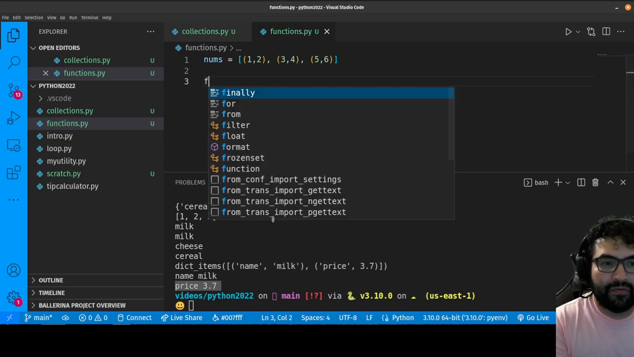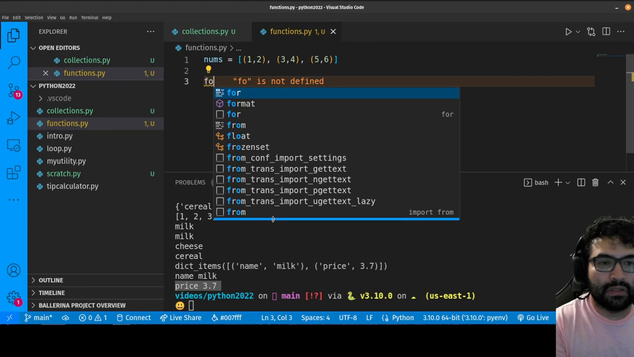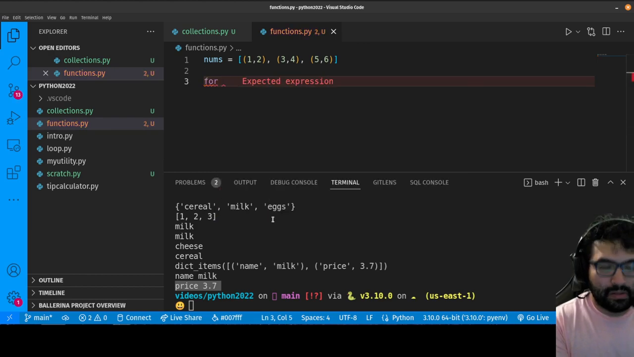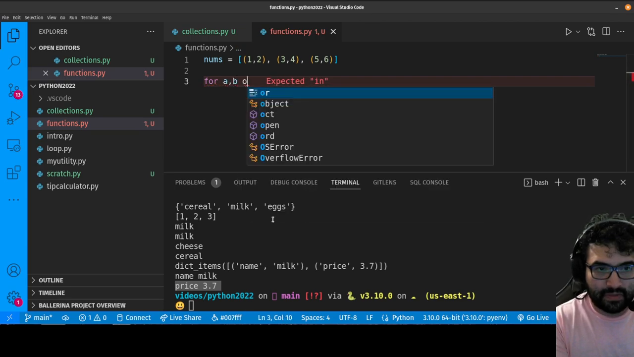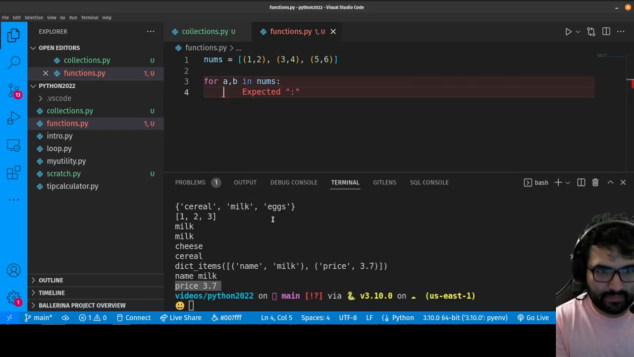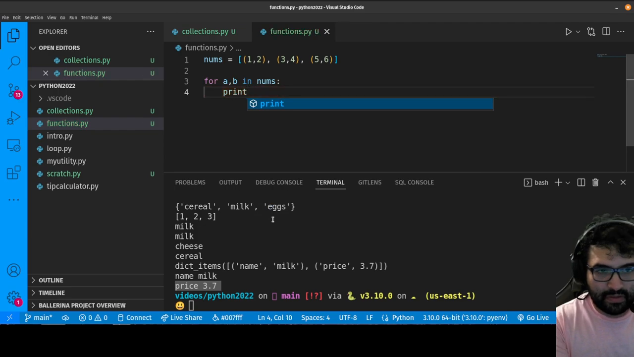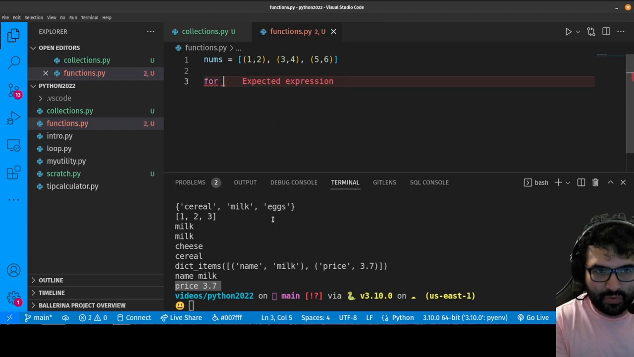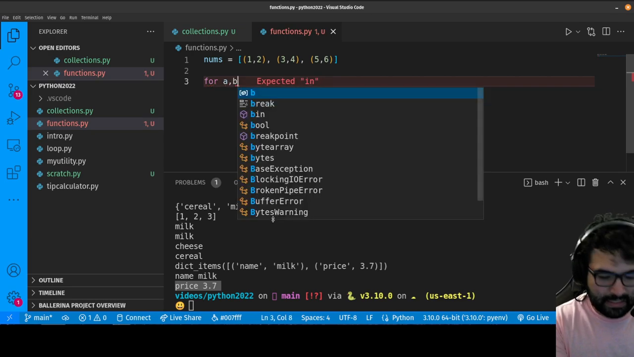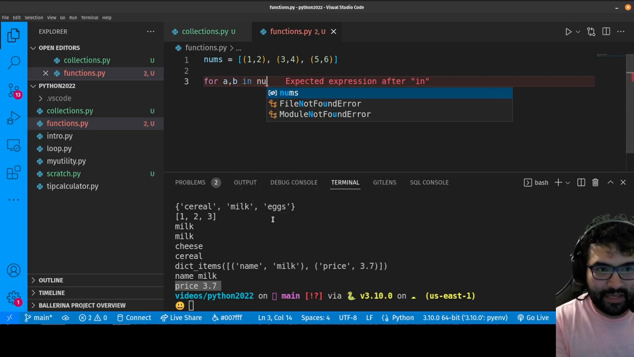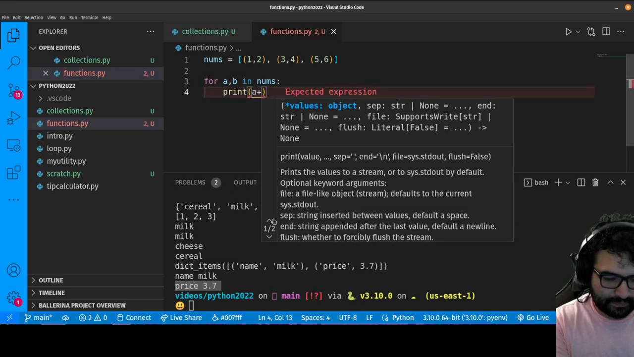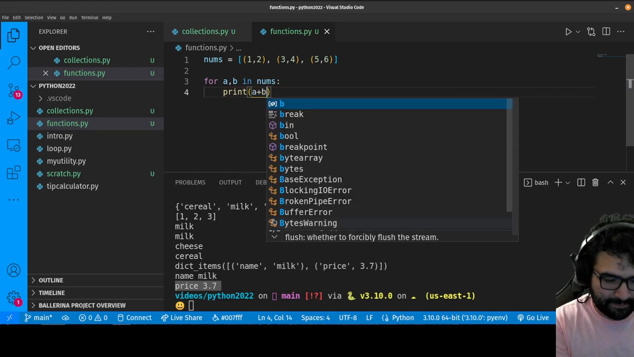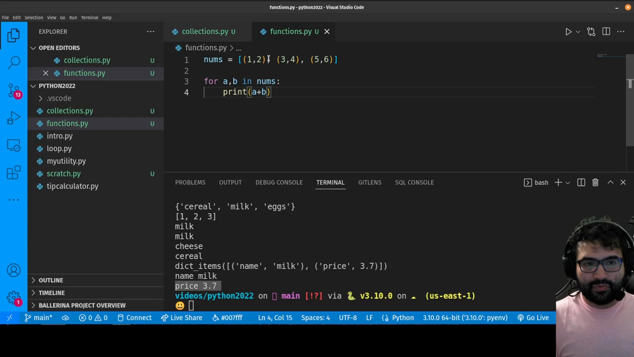I could say for a, b in nums, print a plus b. That's still pretty straightforward. And see, that's going to go through each tuple.